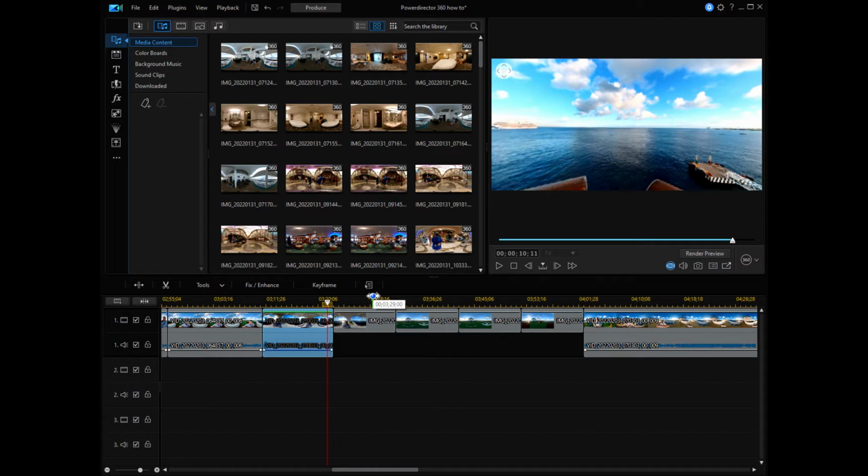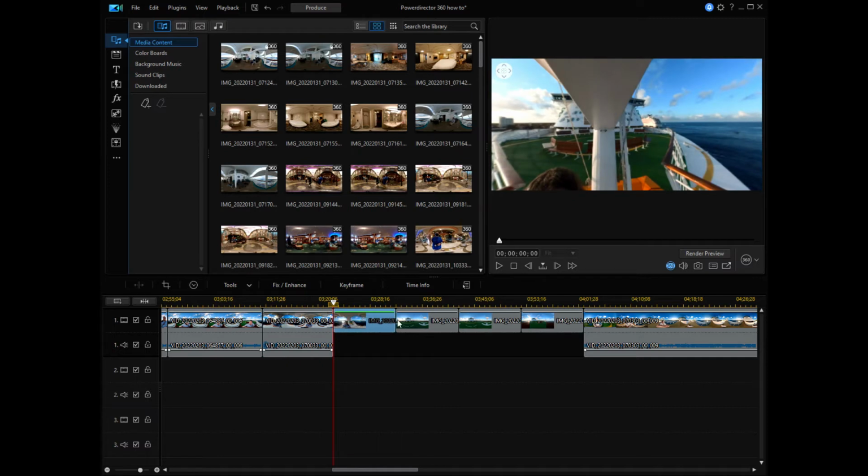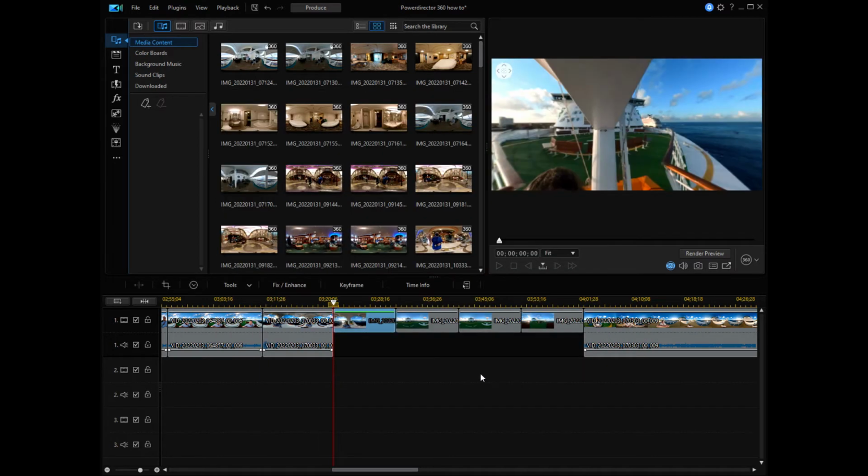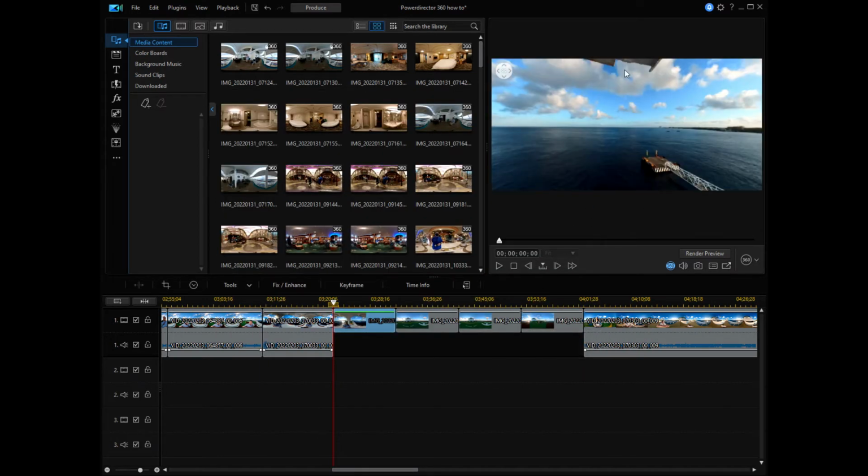All right, and this is where our video is ending up. And so this is the first still image after that. And so we're going to want it to have about the same scene. So we're going to go to Tools, 360 Start View Setting, and the Y rotation, 180 degrees. And so we've got almost the same view as the other.